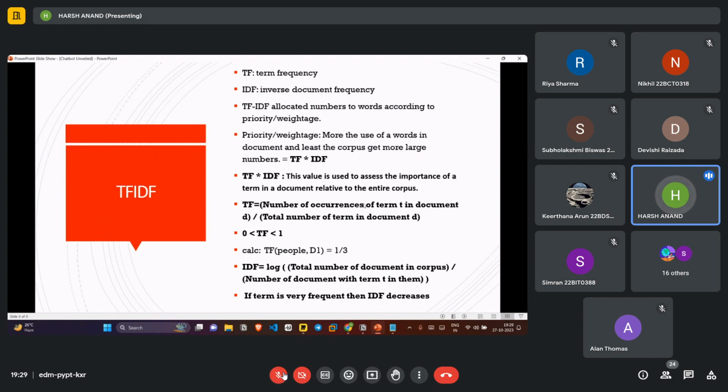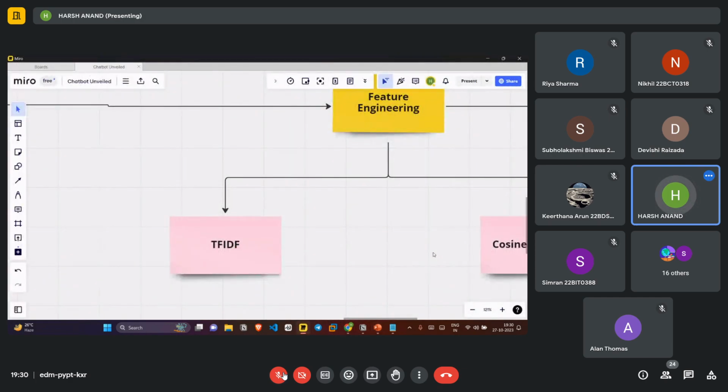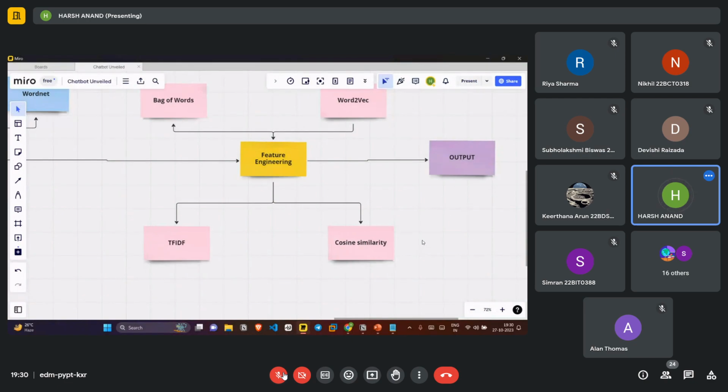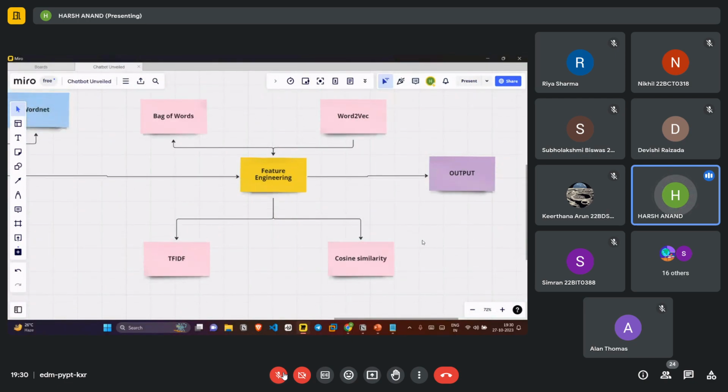Like there are five documents, in which three of them have Delhi. So their IDF will be log of 5 divided by 3, and then we will multiply both, and then we will get the priority. The higher the priority, the more important the word. To get the importance of the word, we will use cosine similarity here to pull out the most similar word according to our questions.